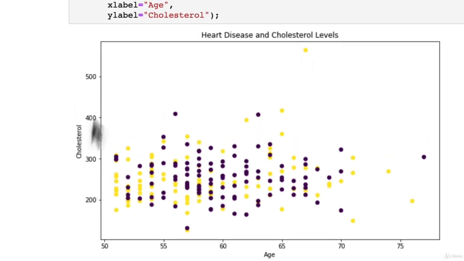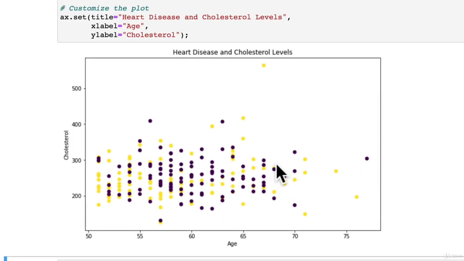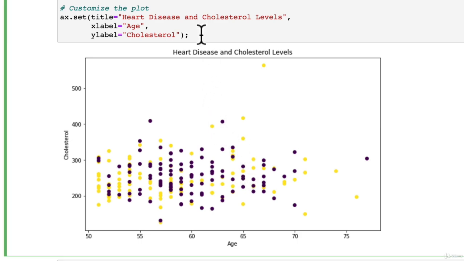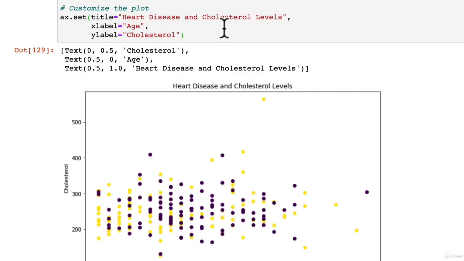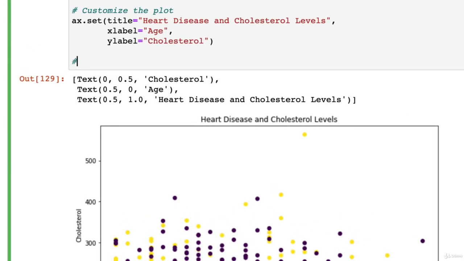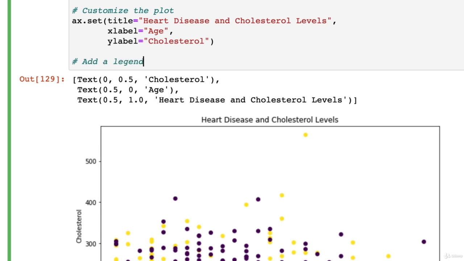We know what the y-axis is and we know what the x-axis is, but we're not sure what these dots are, right? These are just purple and yellow dots. Or what color is that to you? That's a purplish to me. So maybe, oops. See, that's what happens when you run it without the semicolon. You get this code output. So maybe we add a legend. So how can we do that?